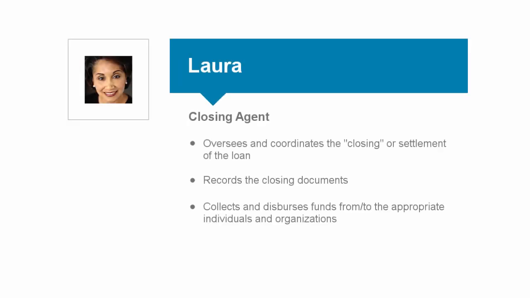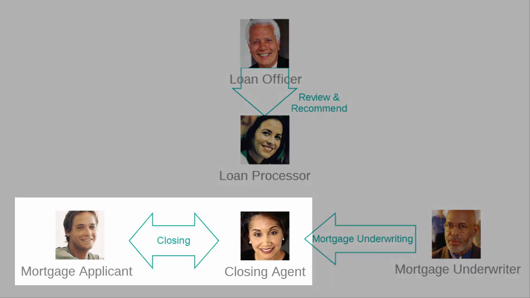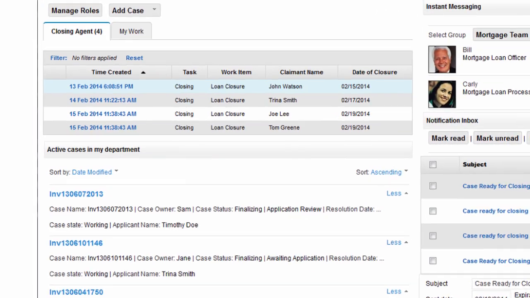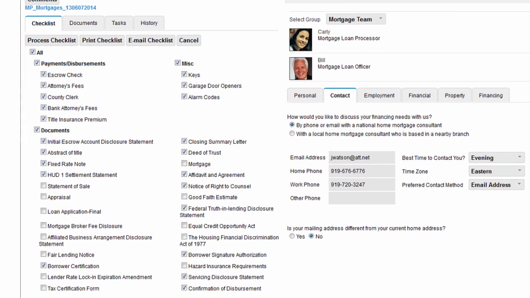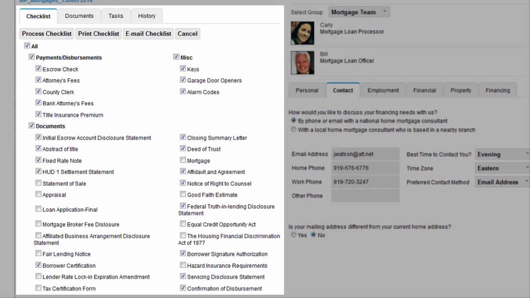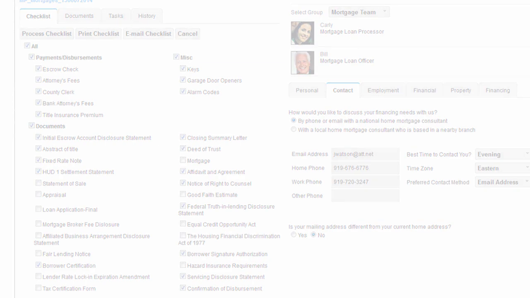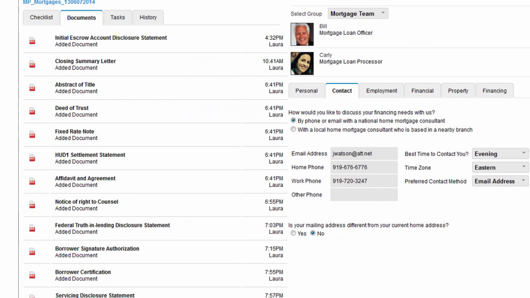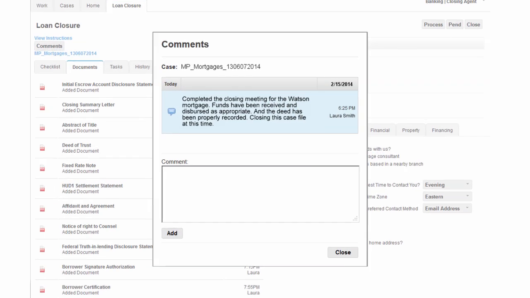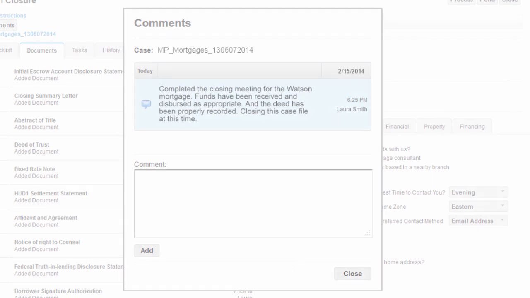Lastly, we have Laura, who is responsible for mortgage closing. Laura has been assigned the responsibility of closing John's mortgage. She reviews her in-basket and opens the task to prepare for the closing. Laura reviews the checklist of items required, validates all documents and ensures that they are prepared and ready for signature. She then conducts the closing. Laura verifies that all signed copies of closing documents have been added to the case. Laura adds a final comment to the case stating that all closing activities have been completed, funds disbursed, and the deed recorded. She closes the case.